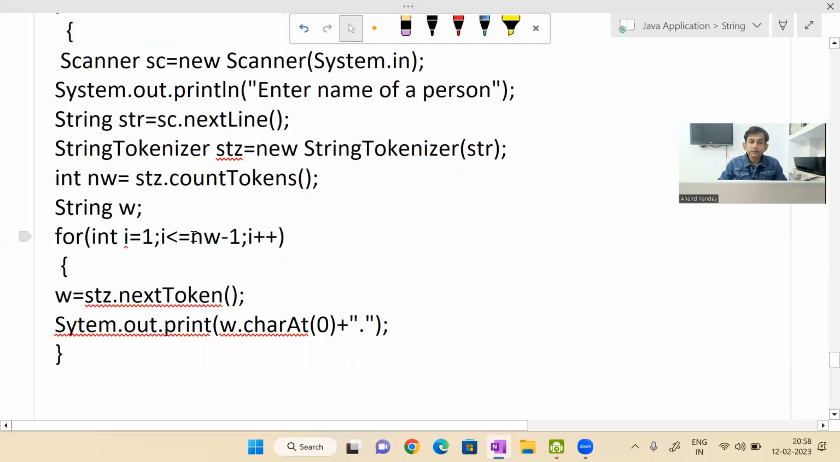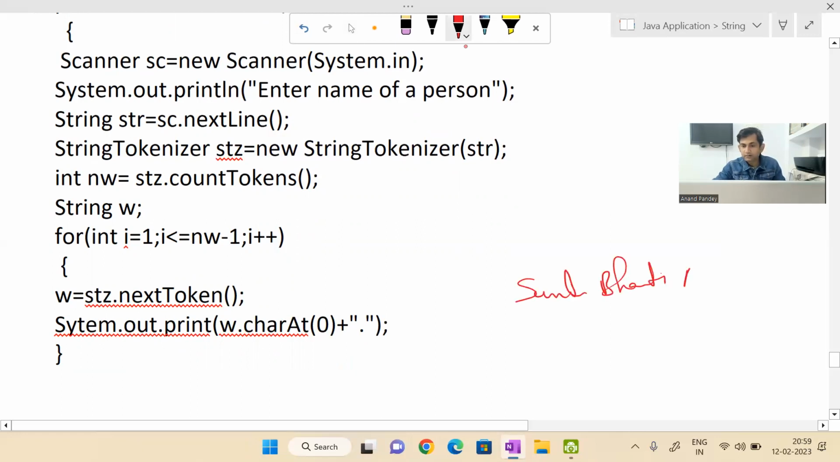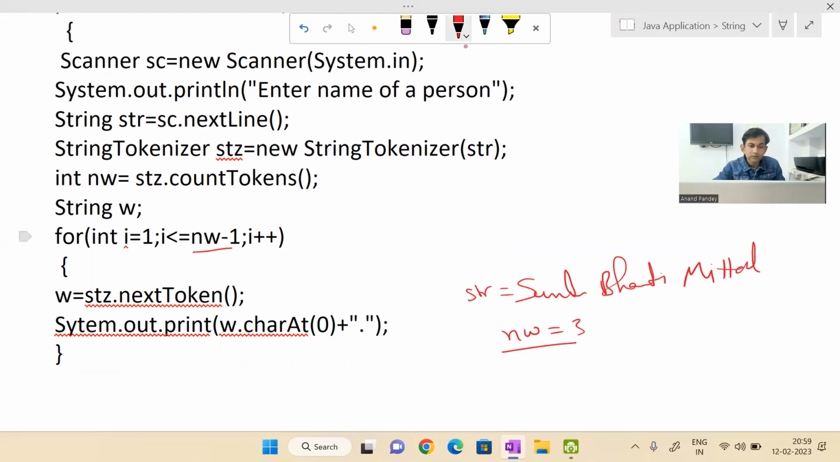So what will happen? See, again I'm taking the same example, Sunil Bharti Mittal. The value of str is this. The value of nw will be what? 3, number of words is 3 here. So this loop will be repeated 2 times only. So we'll get the first word and second word only. Means it will print S. then B. Only S. and B. will be printed.